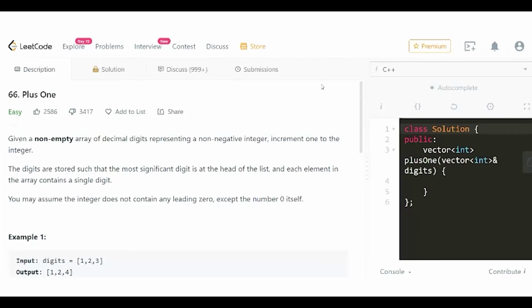The question for this video is Plus One. Given a non-empty array of decimal digits representing a non-negative integer, increment 1 to the integer. The digits are stored such that the most significant digit is at the end of the list, and each element in the array contains a single digit. You may assume the integer does not contain any leading zeros except the number 0 itself.